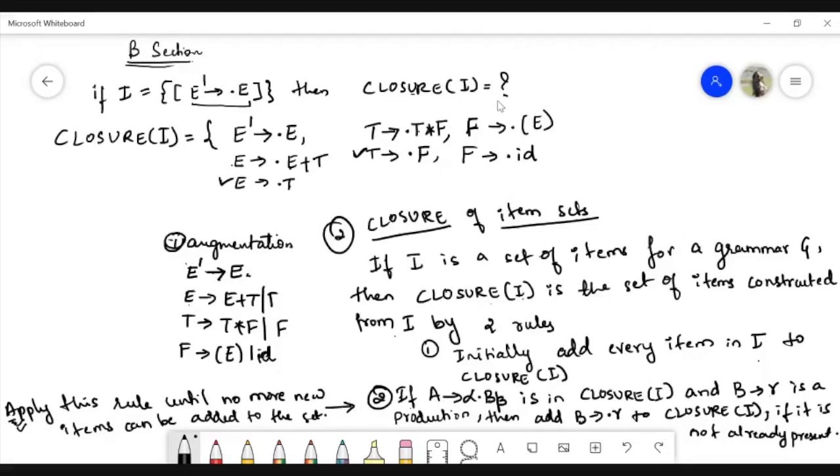Okay. Can you give us an example where the dot is somewhere in the middle in any production? Yeah, I will give that. Don't worry. Let us complete this set first.